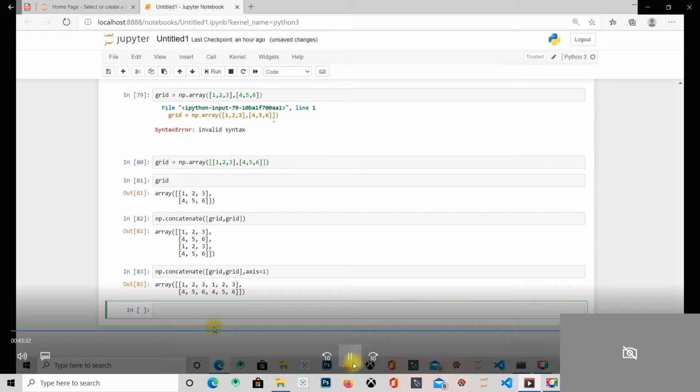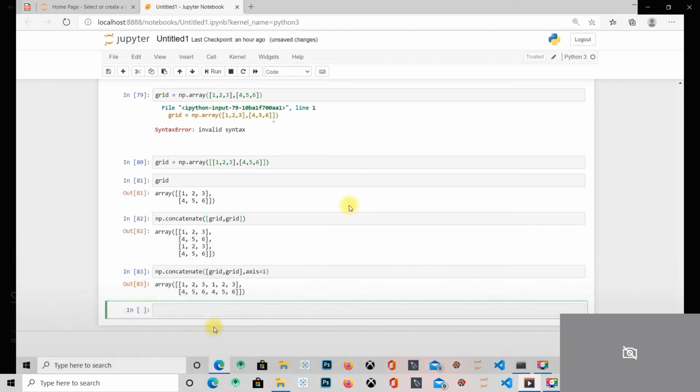So guys, here is what I wanted to say to you. See, guys, np.concatenate grid, grid, and axis is equal to 1. So the arrays 1 2 3 and 4 5 6 will all come in one axis only, like first row with first row, and second row with second row, because we have added axis equal to 1, due to that.